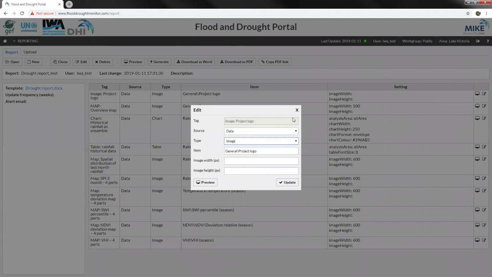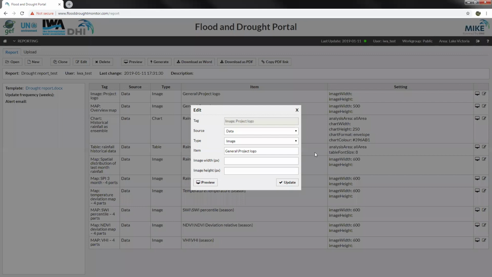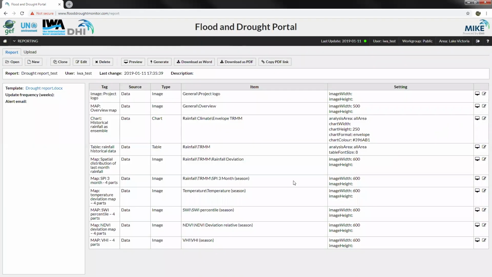Clicking on Preview allows you to see the content you have selected, and clicking on Update will add the item to the report. When all tags are assigned, click on Generate here to generate the report. Once processed, you will be able to download the report in different formats here or copy the PDF link. If you have provided a frequency for receiving a report, an updated report with new information from the data and information application will be generated and sent to the alert email provided.